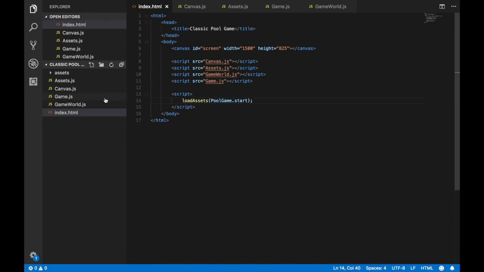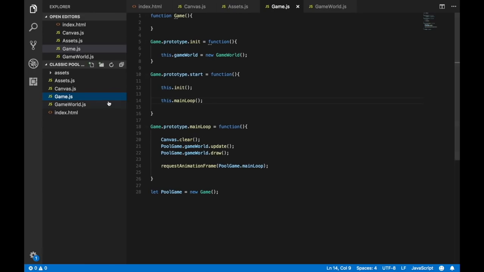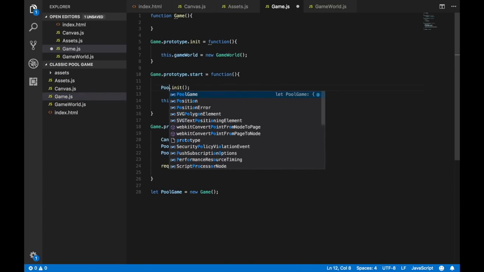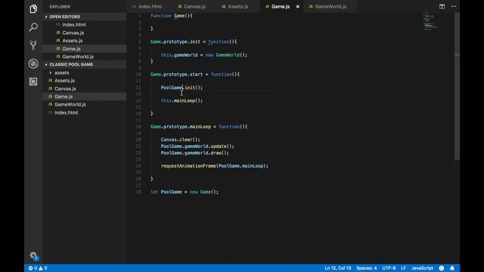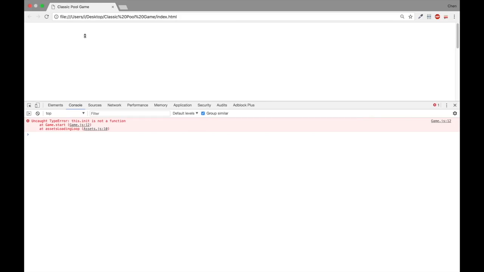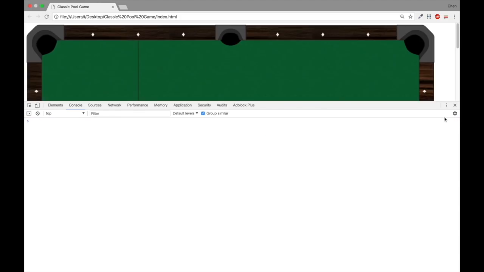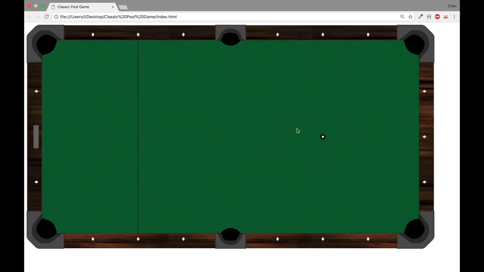In order to fix that, we need to go to the game.js file, and here instead of calling this.init, we'll call poolGame.init and poolGame.mainLoop. Let's go back to our browser and refresh, and now you can see that the background image is displayed on screen.